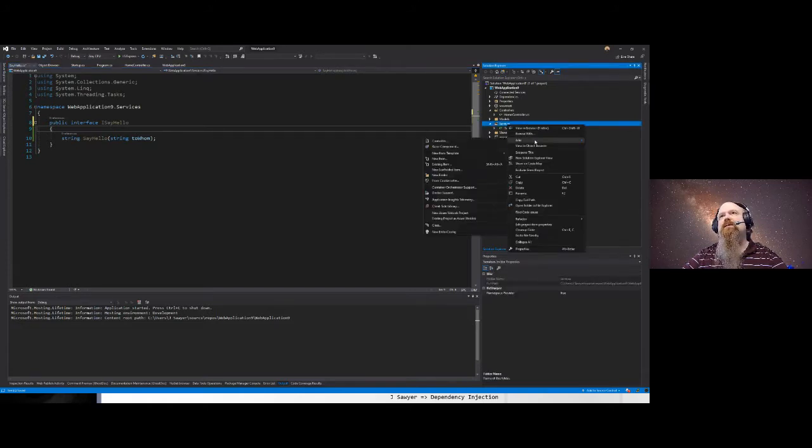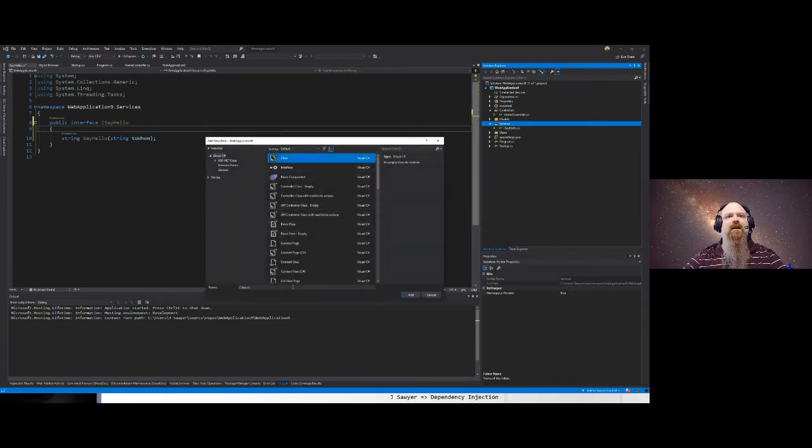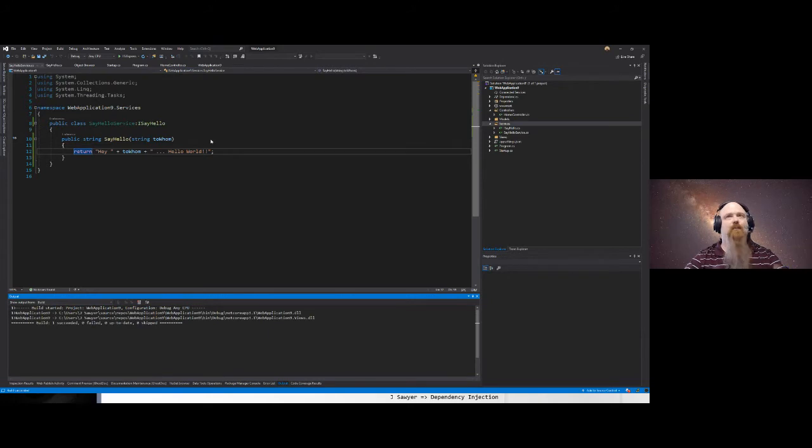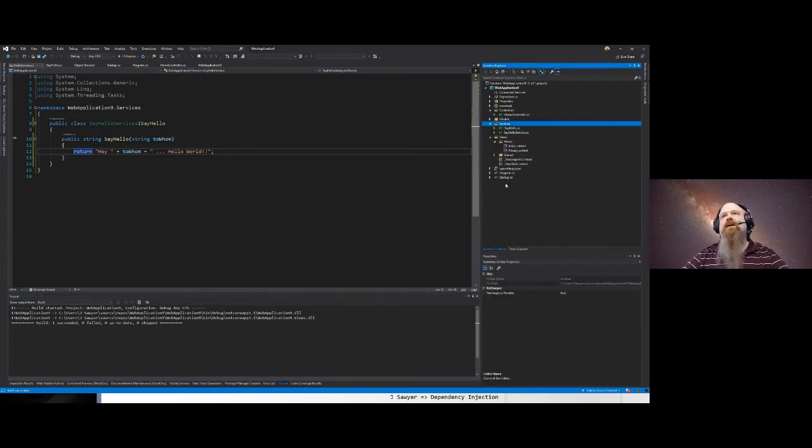And then I'm going to add a new item. This will be our class, and I'll call this MySayHelloService. Nice, simple, sweet. It is going to implement my interface, ISayHello. All right, and let's go ahead and finish it up. Implement my missing members, right? And then I'm going to return, hey. There we go. So very simple, not a heck of a lot to it. Let's go ahead and make sure it builds. We build, that's good.